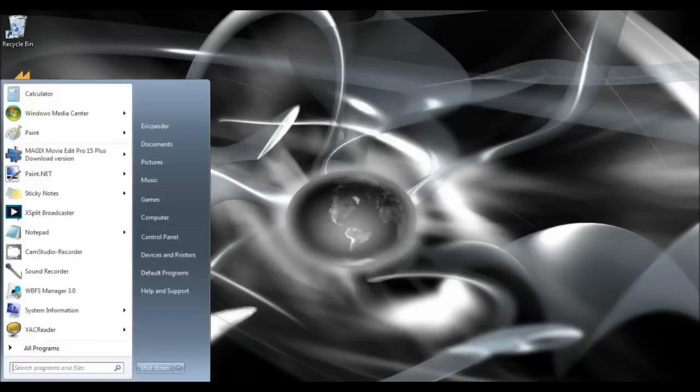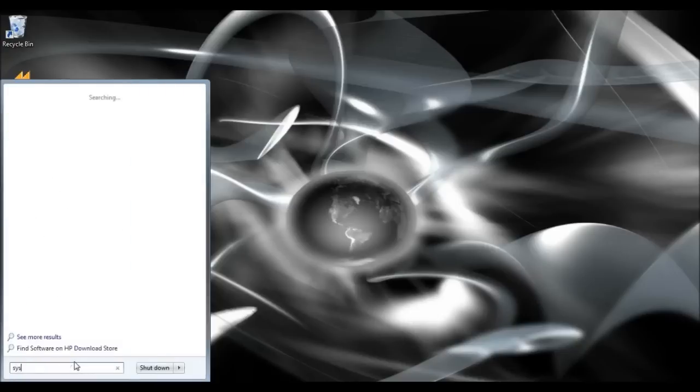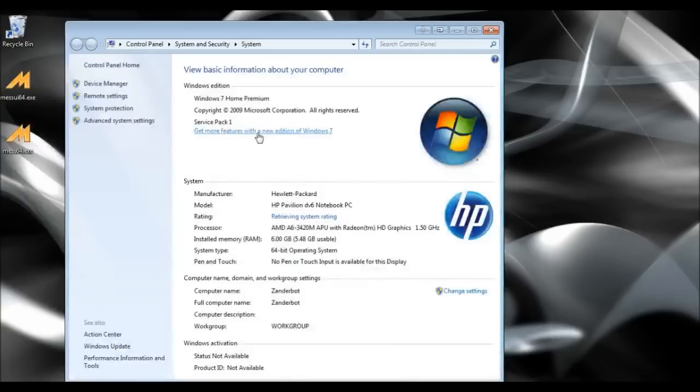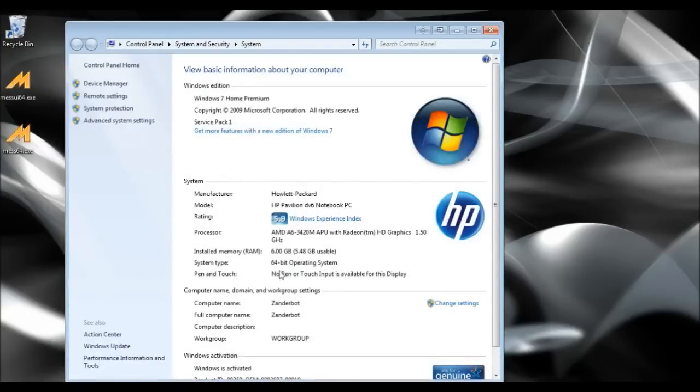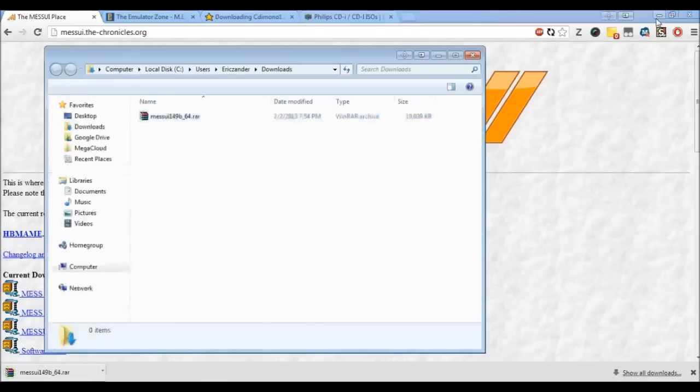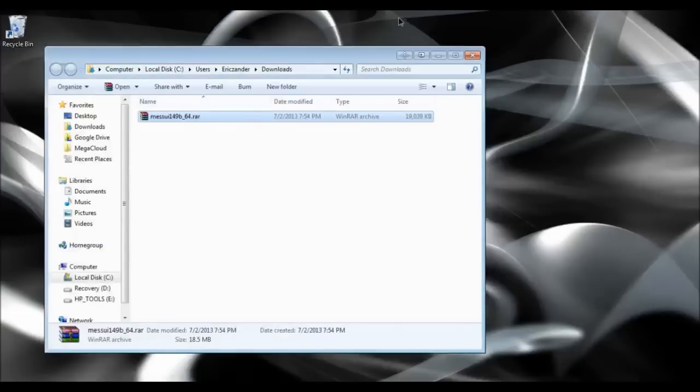Actually, I will show you how to find out if you have 32-bit or 64-bit for Windows 7. Just go here, type in System, click System. And right here it should say 64 or 32-bit. I don't know how to do it for XP or anything, but that's how you do it for Windows 7 and Vista. Okay, so let me click this because I have 64, and then see it downloads right away. So I'm going to show in folder and drag that out to my desktop.